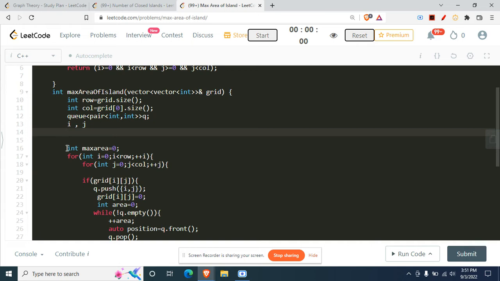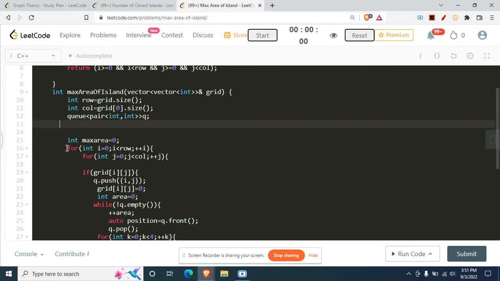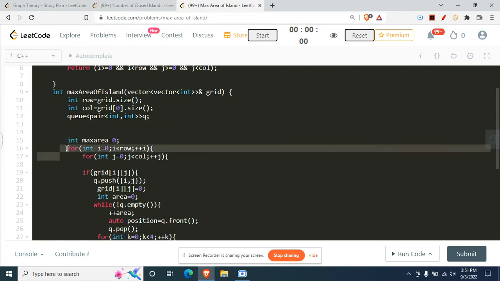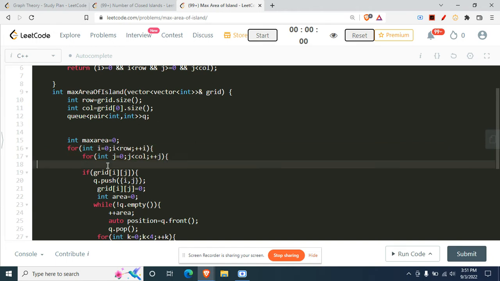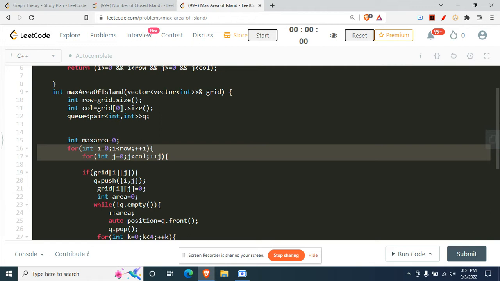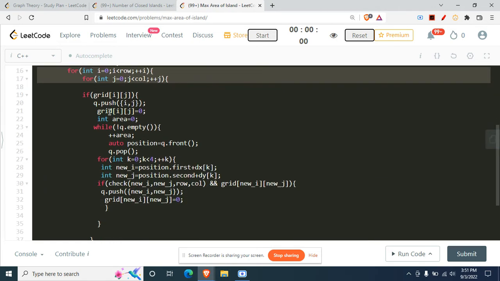Okay, how BFS works. Here, pair of int comma int is saying I'm taking an int pair. It is very similar to the BFS, obviously. So coming on to the part, I've taken a queue. What am I doing? I'm just iterating on the whole grid that is given to us. So this is the part where I'm iterating. Fine. Now coming on to the part where we do the BFS.